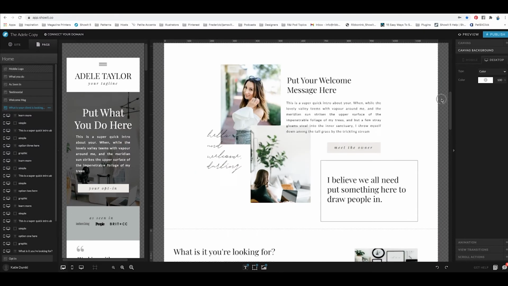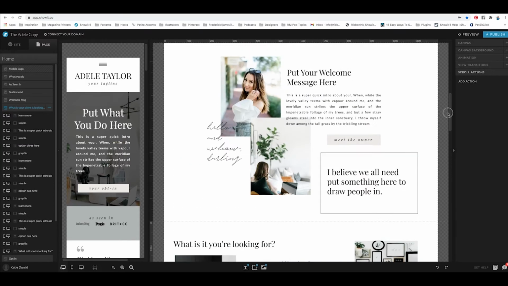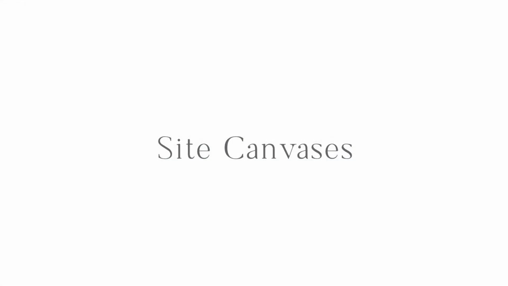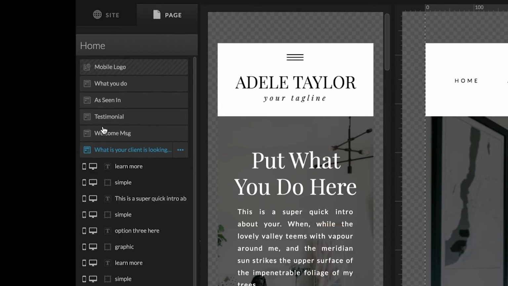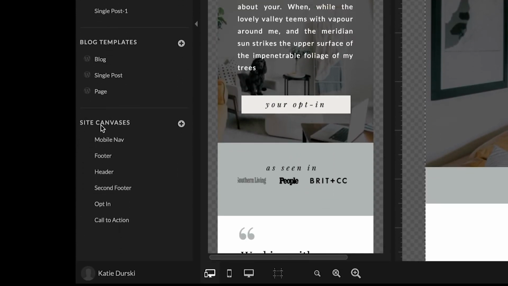Animation, view transitions, and scroll actions are really not used as much, so I'm not going to delve into those right now. Now let's look at site canvases. So if you go on the left over here to your site tab, you'll be able to see an area called site canvases. So I'm going to click this header here, okay?